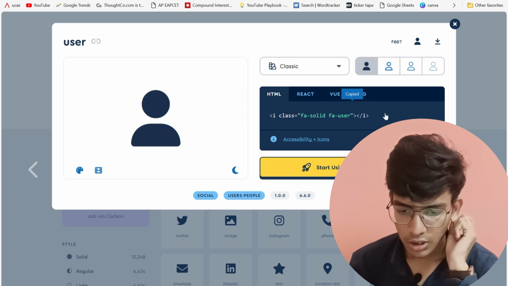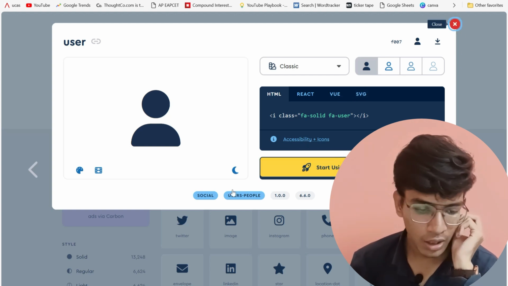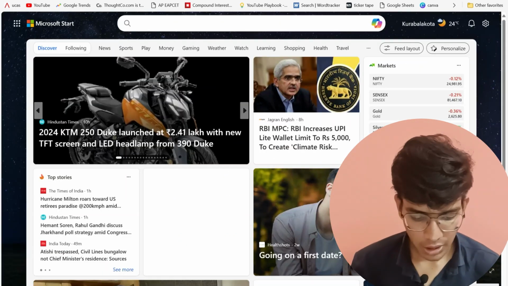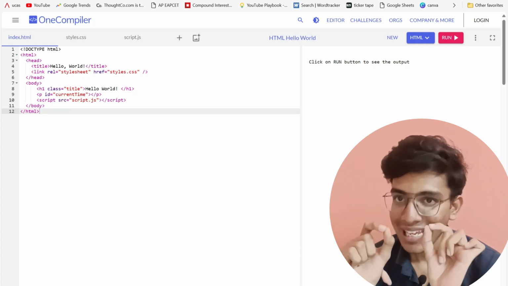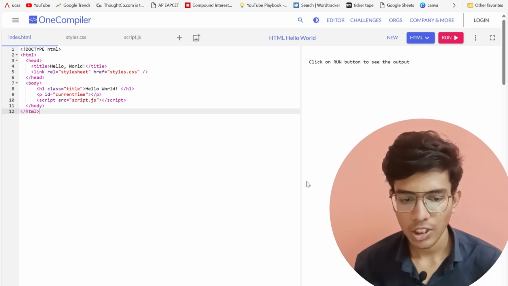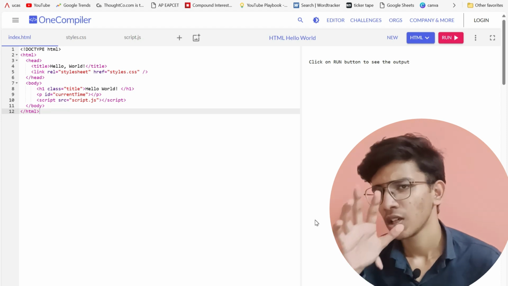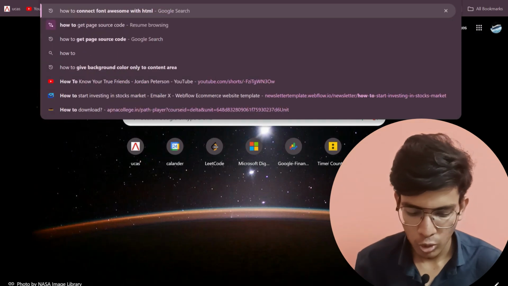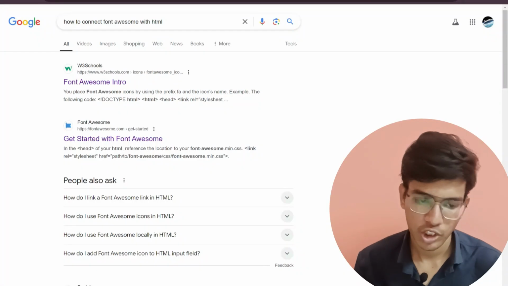I will get this, copy this, and before that we need to add the JS file. So to add our JS, in order to import Font Awesome icons into your platform, what you have to do is search how to connect Font Awesome with our HTML document. Search how to connect Font Awesome with HTML.